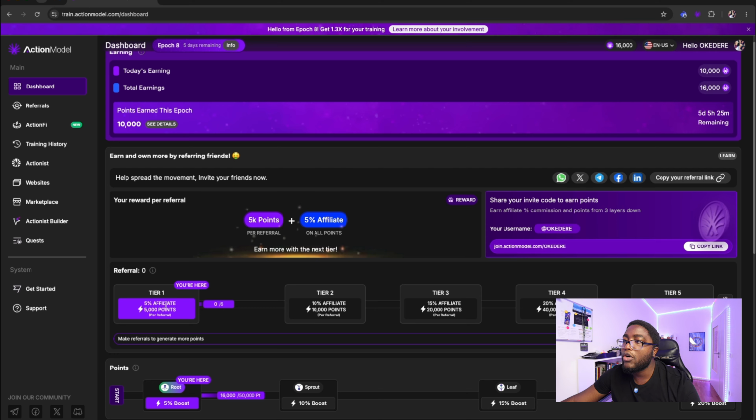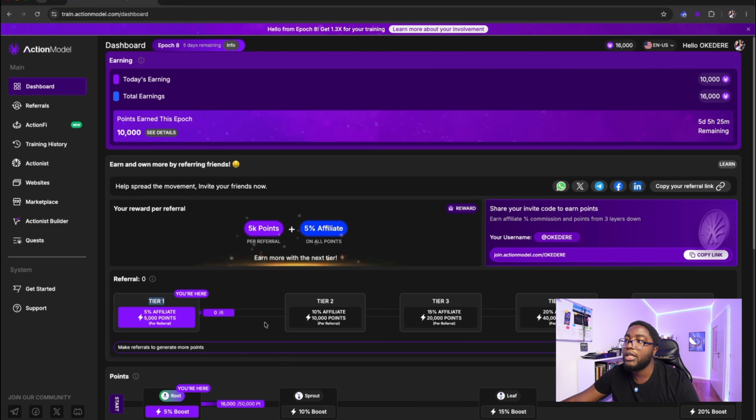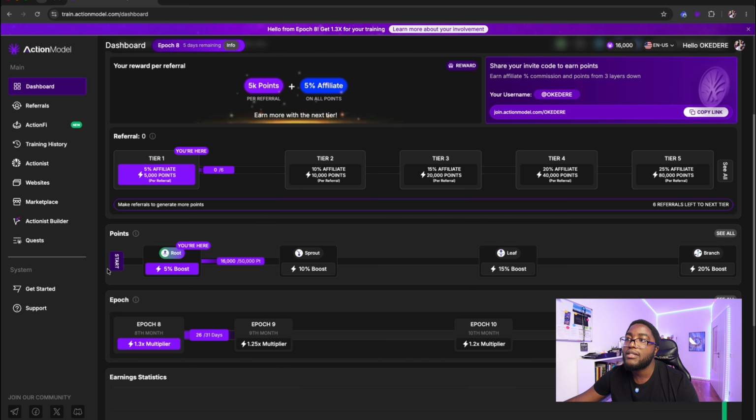So as you guys can see, we're currently here on tier 1. The more tasks you complete, the more referrals you bring in, you go all the way to the next tier, next tier, next tier, and you start earning more points, right? Based on points, we also have the root points. Now, this is where you start from. The more points you earn, you go up and you get more boosts.